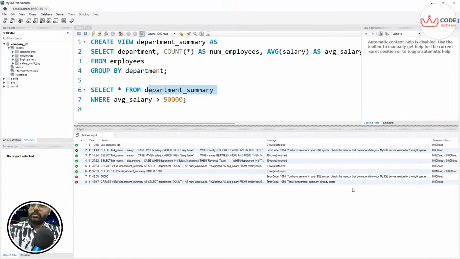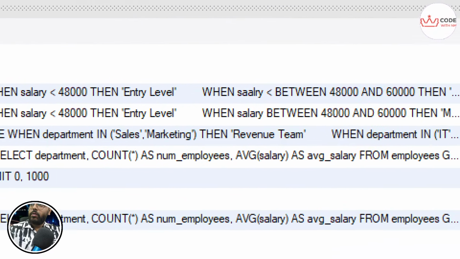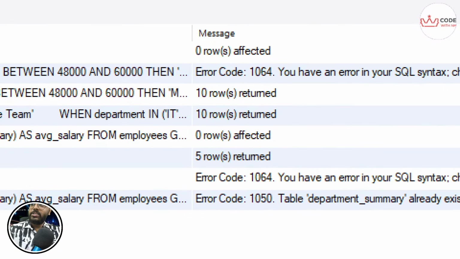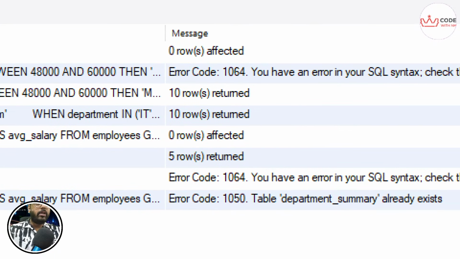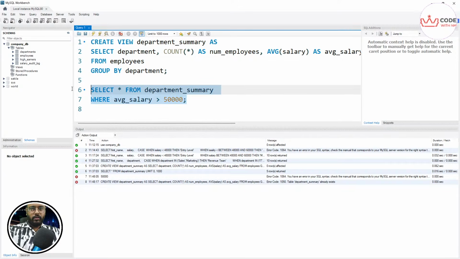What does the error say? The error says table department summary already exists. Let's understand this error. This is very important. Table department summary already exists. 1050 is the error code. Okay, let's understand this. I have just changed my query and reran everything.